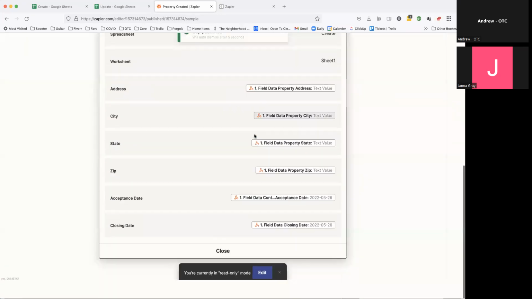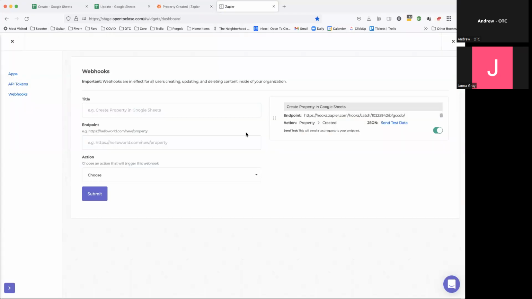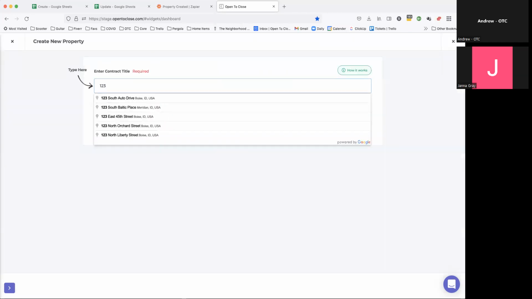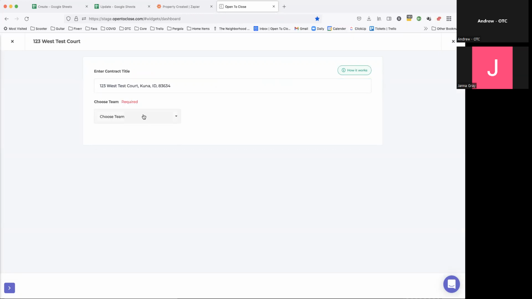Okay, so now it's set up. Now let's go over into Open to Close and let's go ahead and create a property. We will do test court. We'll do one buying team.